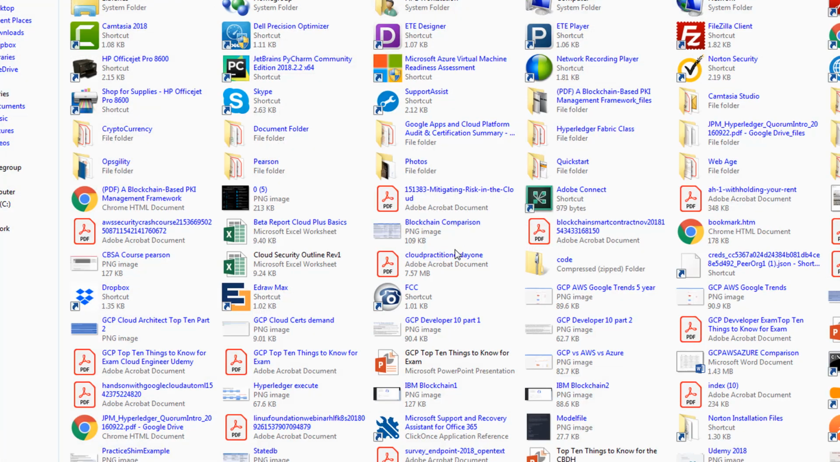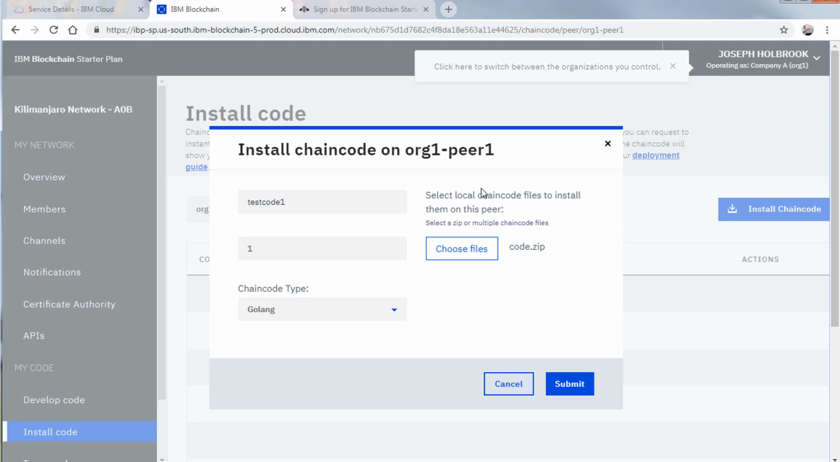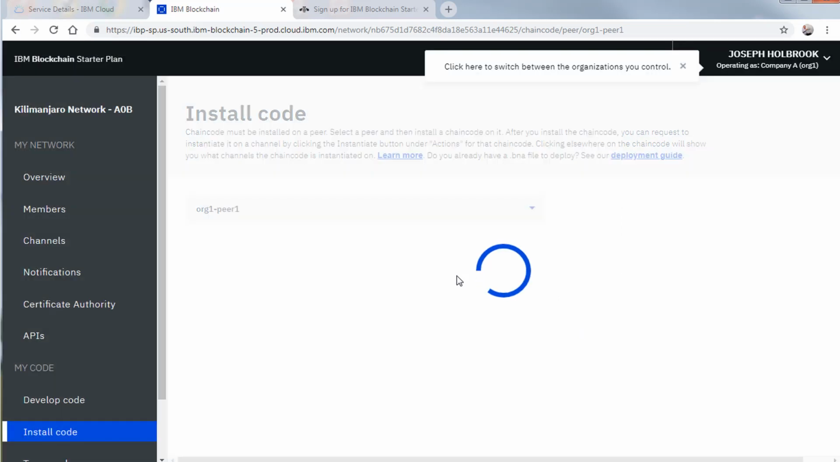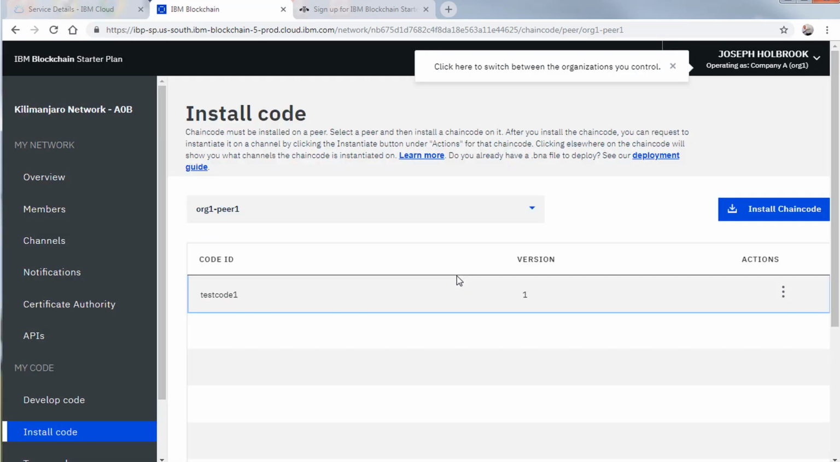Go here to choose files. Go to where the code is downloaded. I just have it on my desktop. Probably not a best practice, but for a demo, it's quick and easy. I'm going to go submit. Okay, the chain code has been installed.